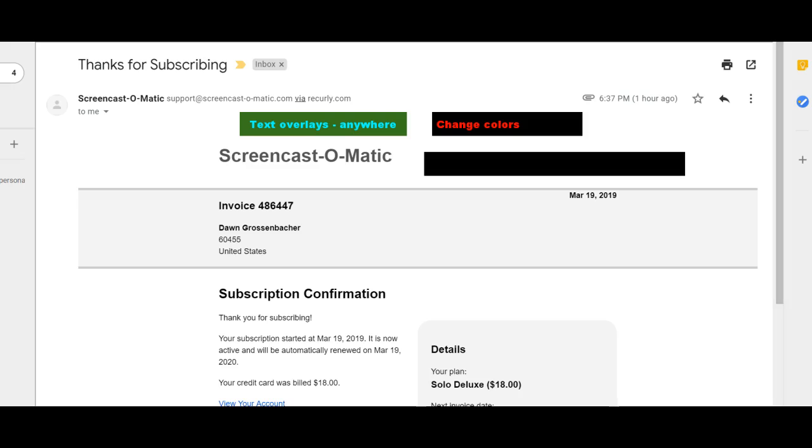Let's see, pick something small. Use the bigger font size. As you can see here, the font and the font size can be changed too.